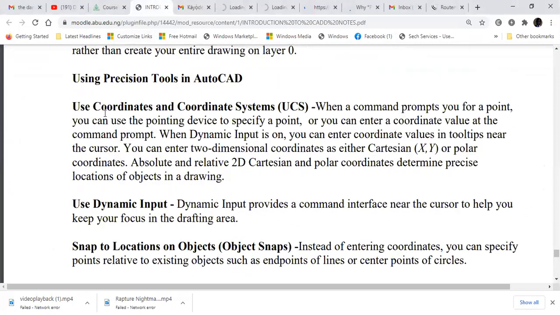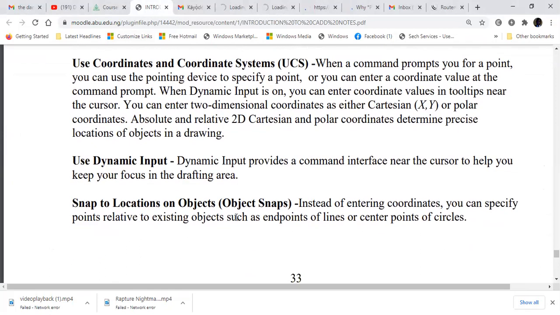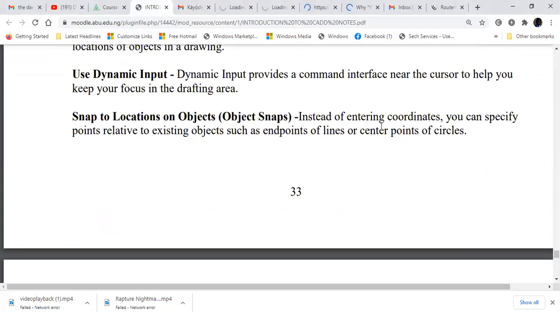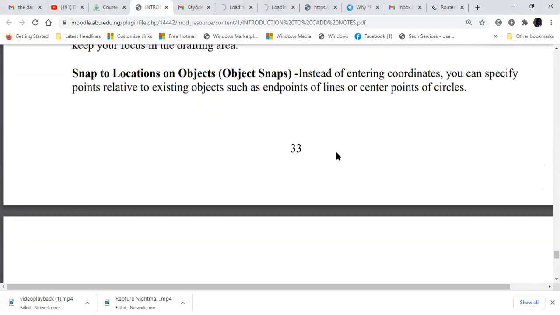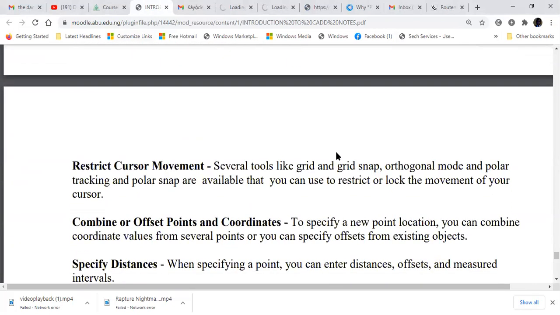I've talked about using the coordinate system, dynamic inputs, snap to objects. Instead of entering coordinates, we can specify points relative to existing objects, such as endpoints of lines, center points of circles, or midpoints of lines. We can snap to that. We're going to see how easy it is when we start drawing.